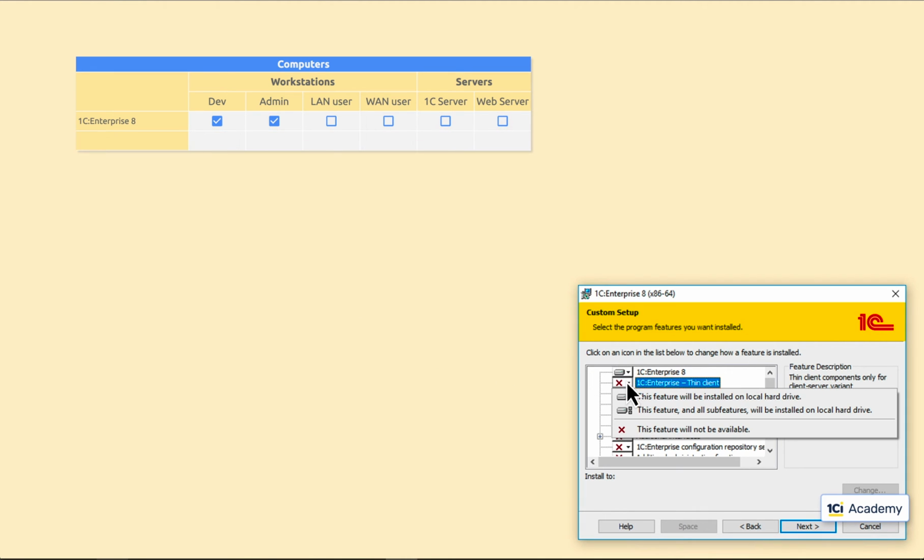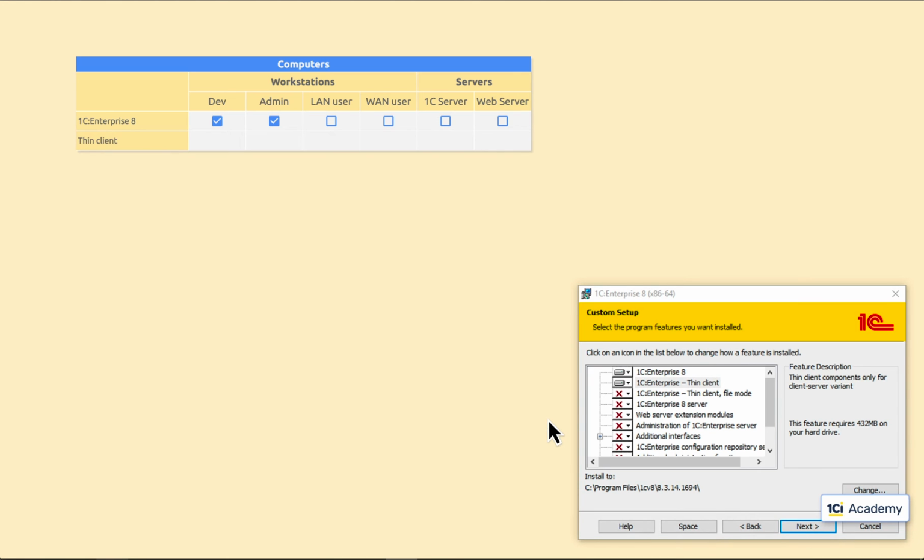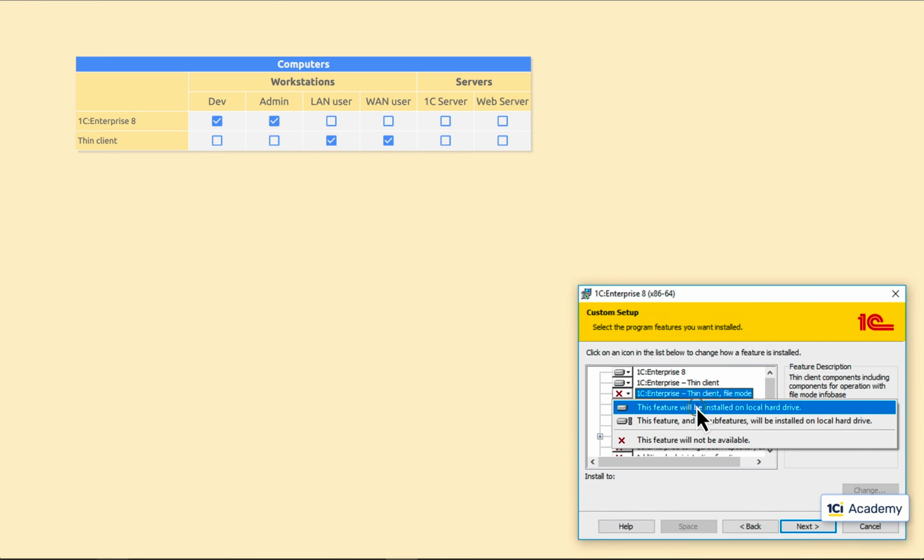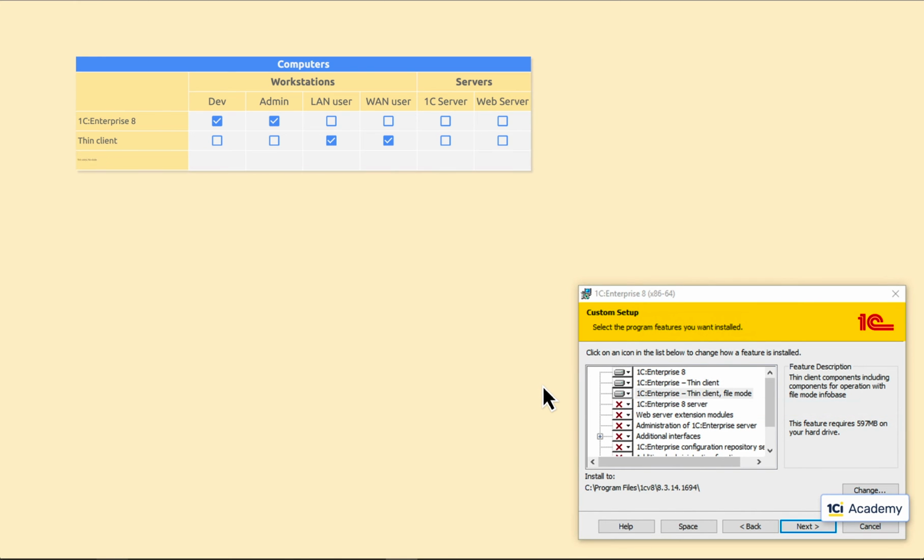Next up, the standalone thin client. No designer, no nothing. Perfect choice for both LAN and WAN users. Pretty much useless anywhere else. Next one, the same thin client, plus something else called the file mode. This is what we call our proprietary file-based database system that does not require a SQL server or the 1C server to operate. So, if you deal with a very small system, less than 10 concurrent users, and this LAN computer is where the database is to be stored, this is your choice. Nobody else needs this component.